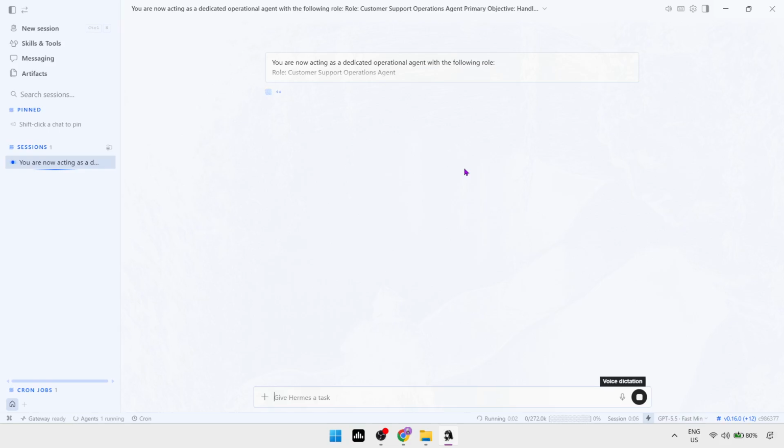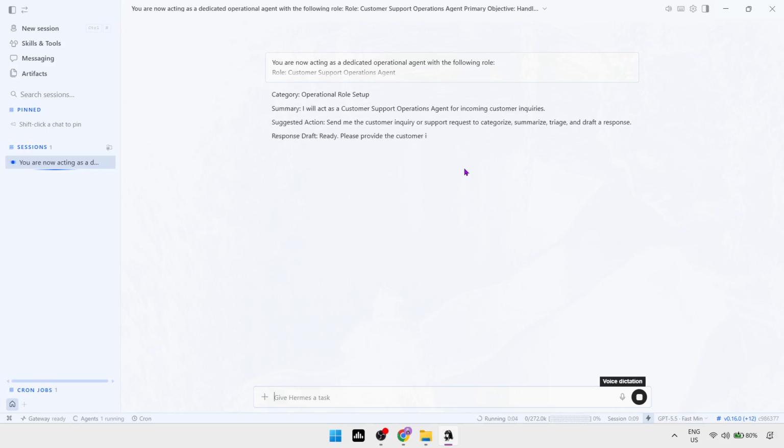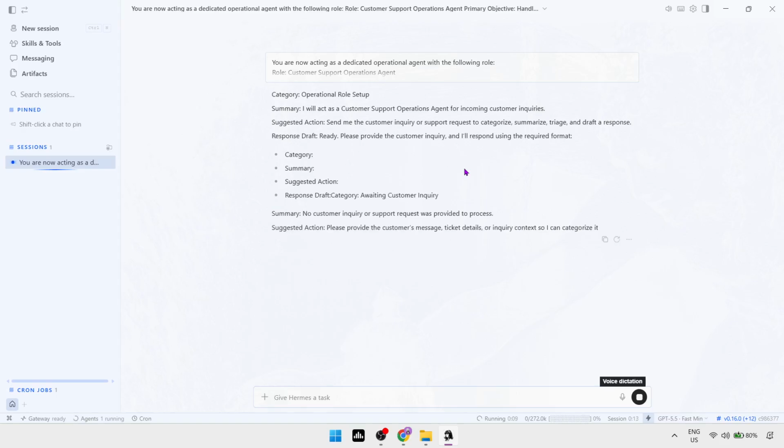Once you submit the prompt, Hermes will create an agent configured with that operational role and apply it consistently across all tasks you give it. And that's it.